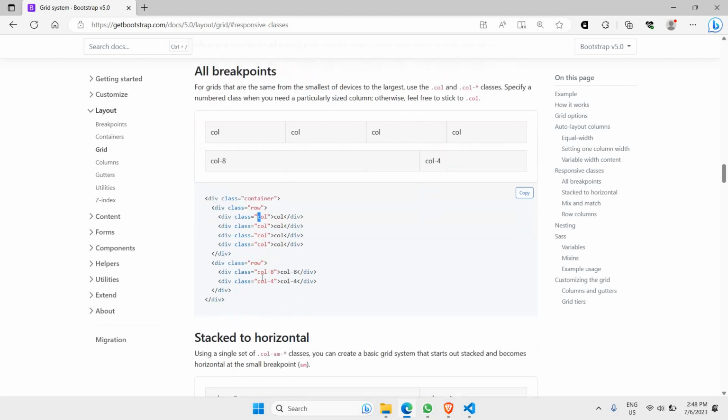When you add a value just beside the column, in this case we have col-8. Col-8 literally means to occupy 8 columns in this particular div right here. And col-4 is basically the same, occupying 4 columns within this particular div. This is the basic idea of how to make use of columns.